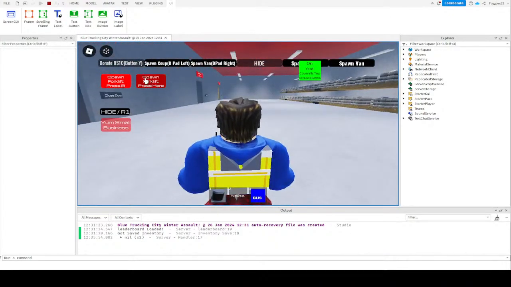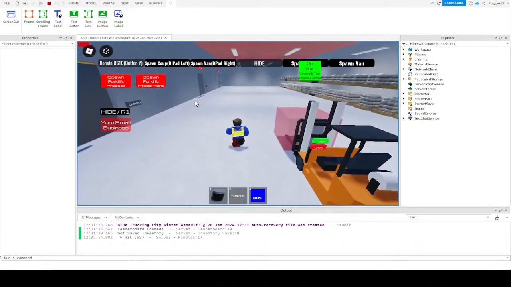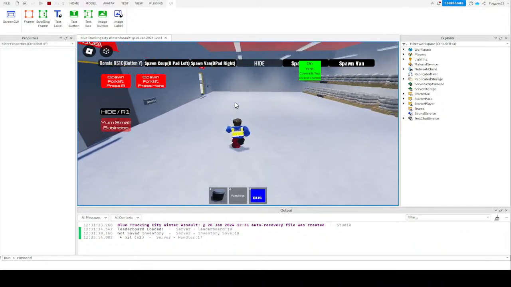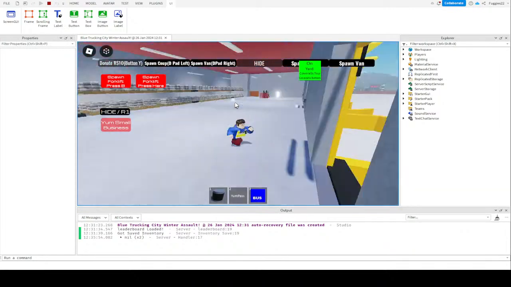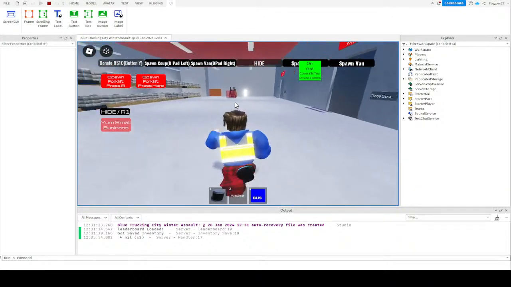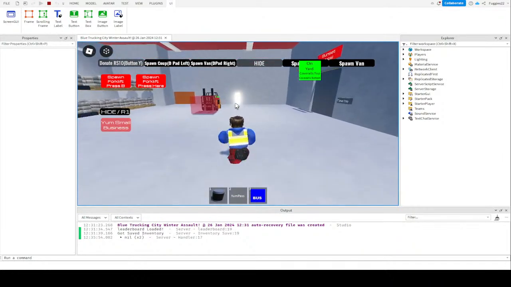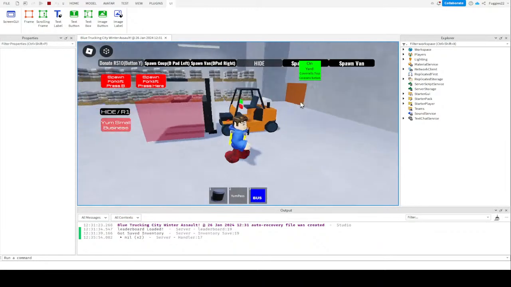Spawn forklift. Oh, did that get rid of my truck too? Oh, it did. Got rid of my truck. Okay, I'm going to have to edit that so you can spawn the forklift and you can spawn the truck. All right, that I didn't realize. And then this doesn't go away.